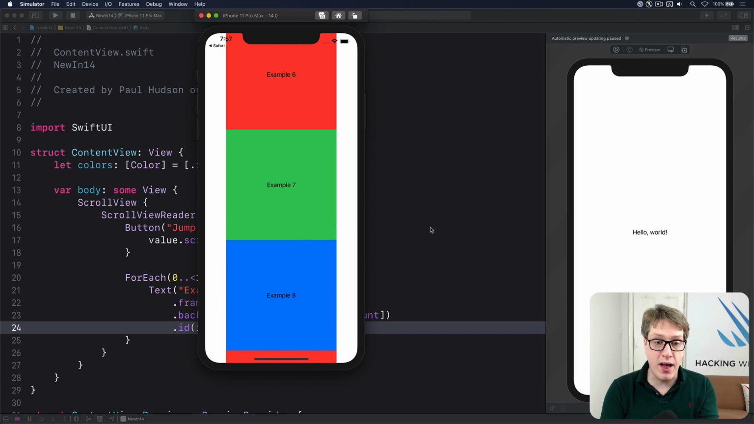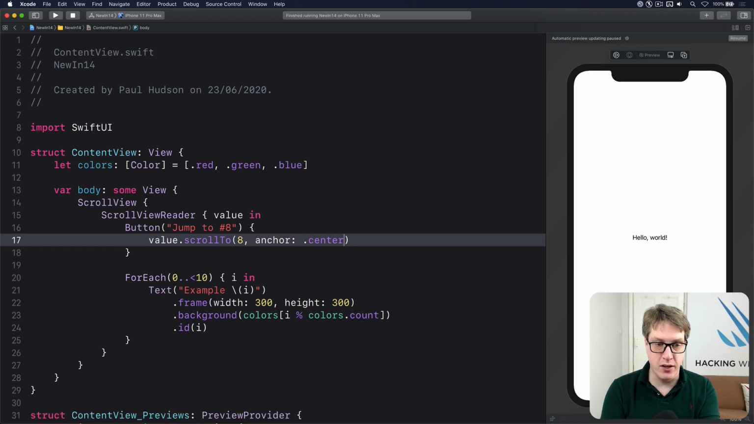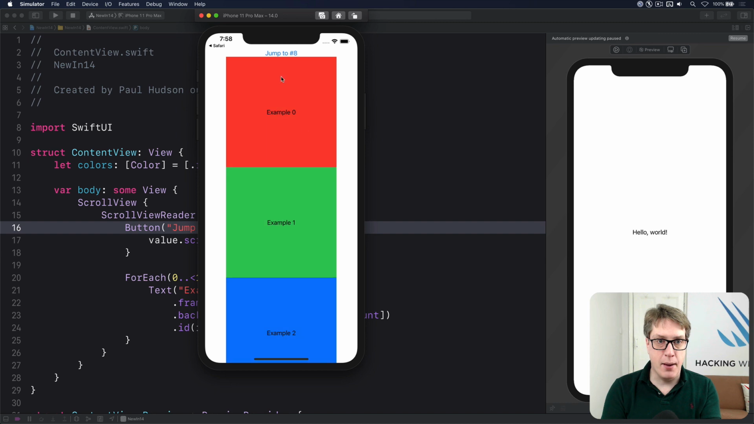If you wanted to control that, you can actually pass a second parameter to scrollTo. You can say scrollTo 8, anchor is .top or .center, to scroll to a particular place on the screen while showing number 8. Let's try again with center. And I'll press jump to number 8. Boom, smack in the center like that.